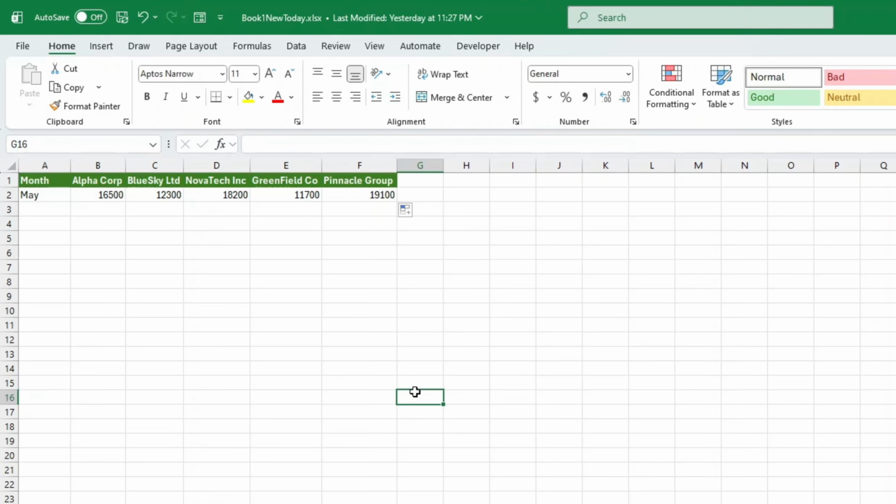This function is incredibly powerful and will save you countless hours once you master it.